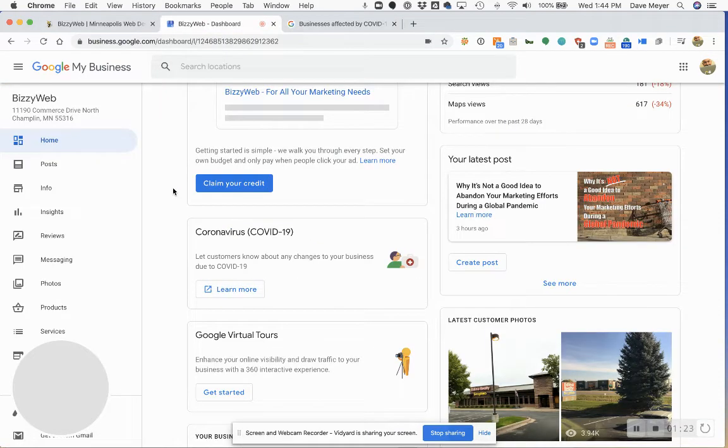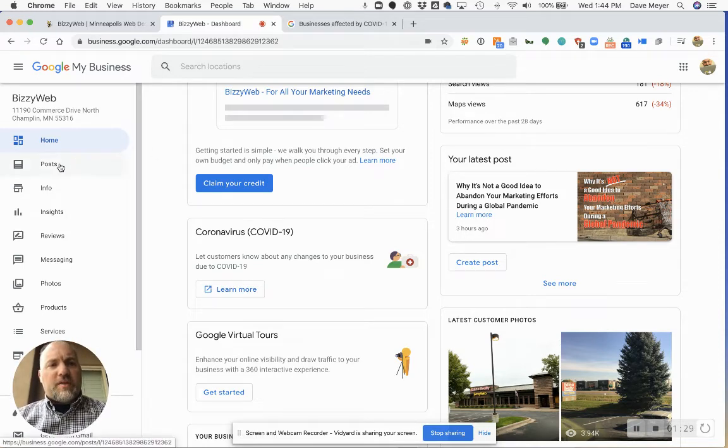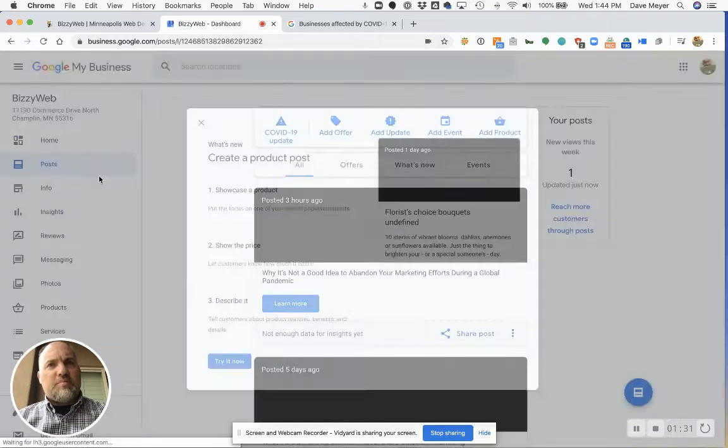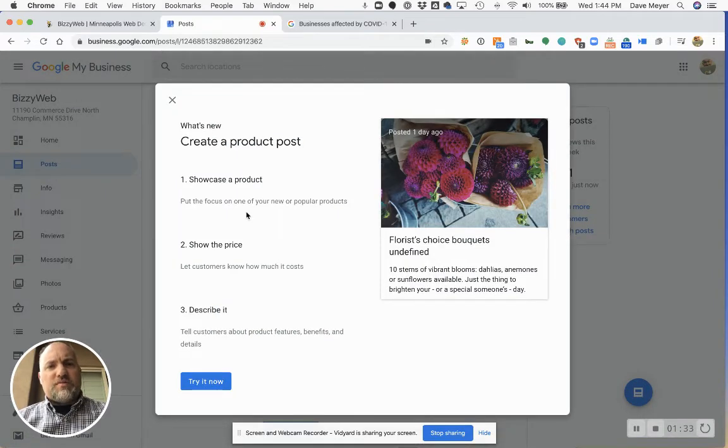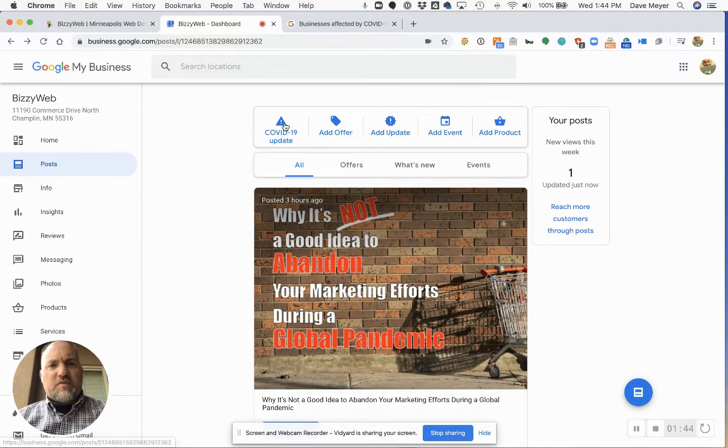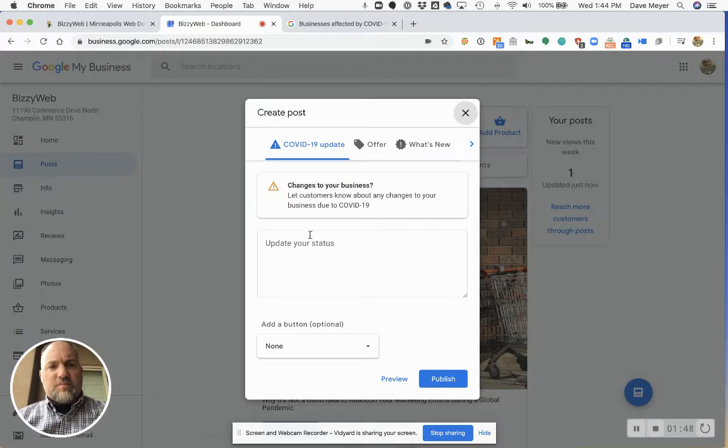But the one thing that I want to take you to next is to click on your business name and then go to posts. If your page isn't verified, you'll not be able to post, and so you'll need to finish that before you begin. So in here at the top, select COVID-19 update. Actually, I'm going to X out of this product post. COVID-19 update is where you want to click and then simply begin posting.